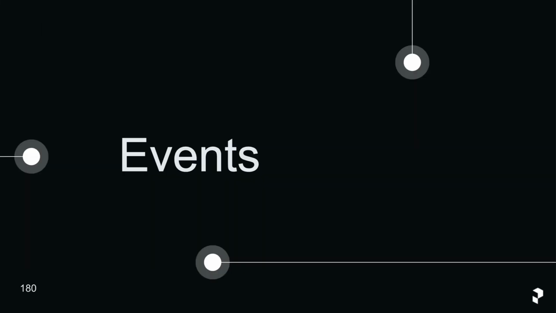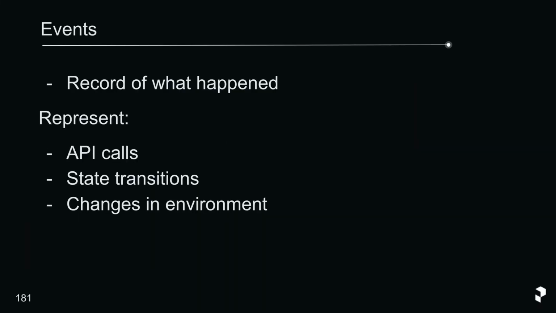Now let's talk a little bit about events. What are events in Prefect? They are a record of what has happened inside or potentially even outside of your Prefect ecosystem. They can represent API calls, state transitions of workflows, and changes in the overall environment.